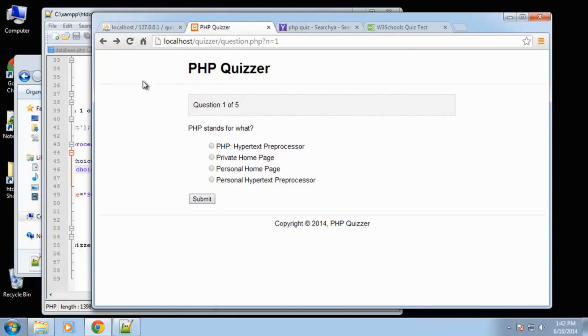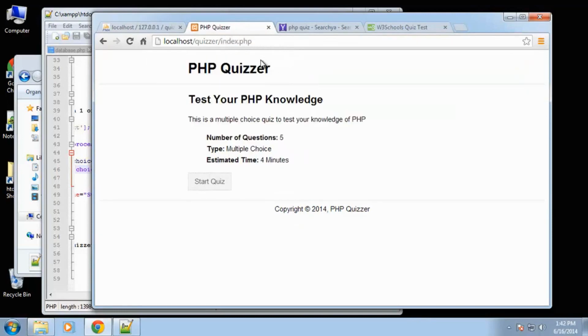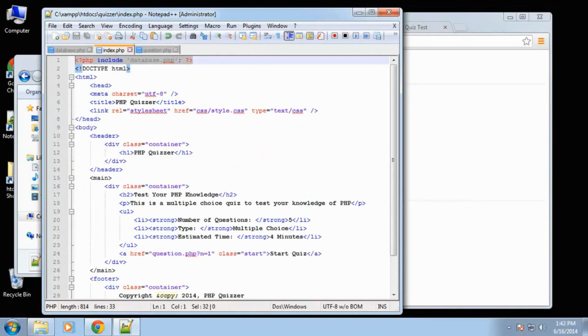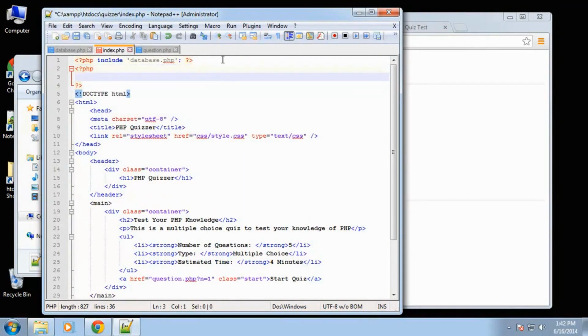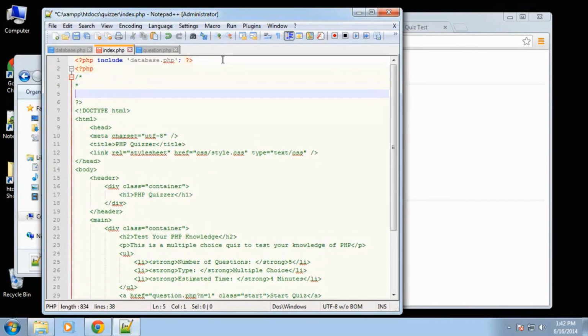But the last thing I want to do in this video is change index. For the index file, I want the number of questions and the minutes to be dynamic so that we don't have to hard code that into the HTML. So we'll go to the index page and we're just going to do a little bit of PHP up here. What we want to do is get the total number of questions.